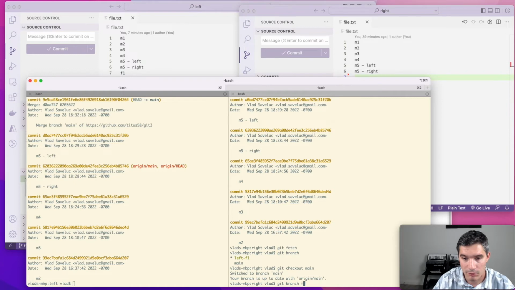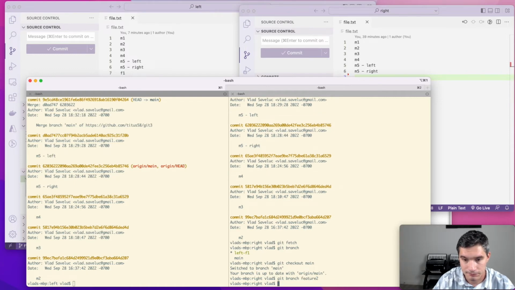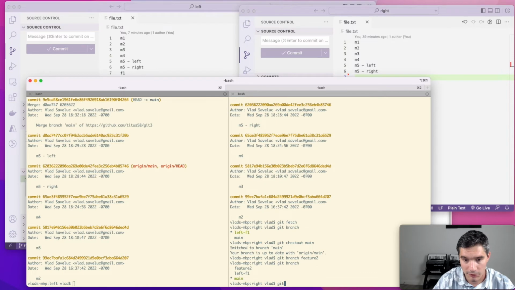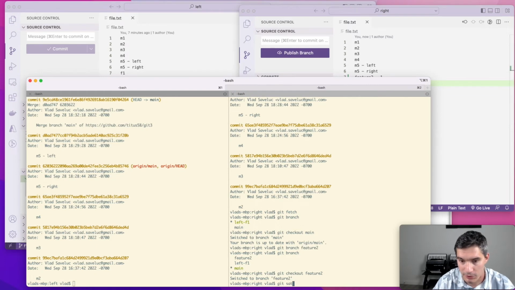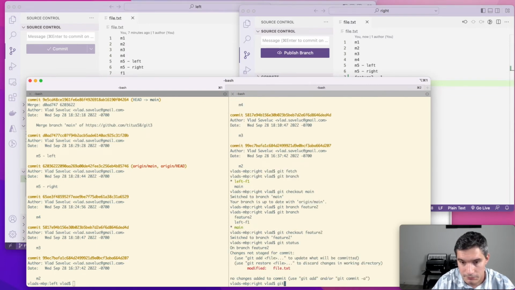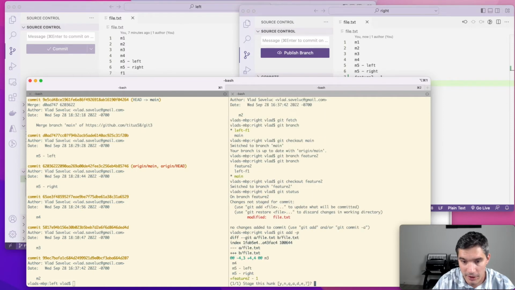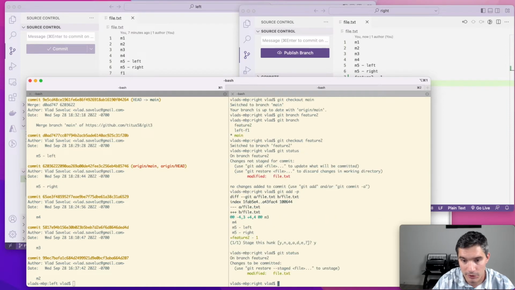So now we create a new branch. Let's call it feature 2. And we need to switch to it, git checkout feature 2. And in here, we are going to add a new line, let's say feature 2.1, in file.txt. So now if we do a git status, we'll do a git add -p again. Okay, we add this change, we stage it. So now if we do git status again, we can commit. We say feature 2.1.